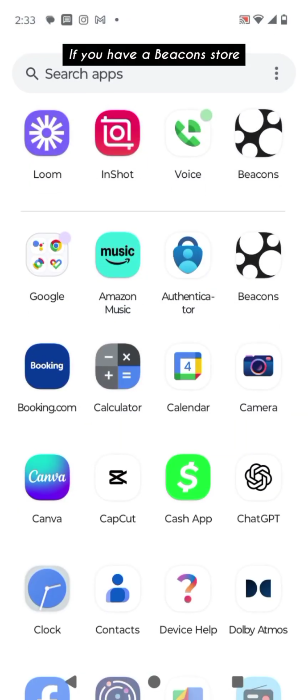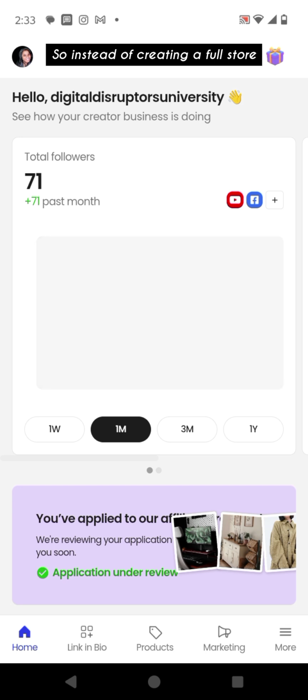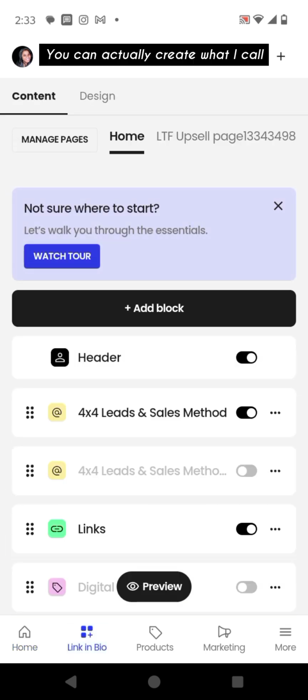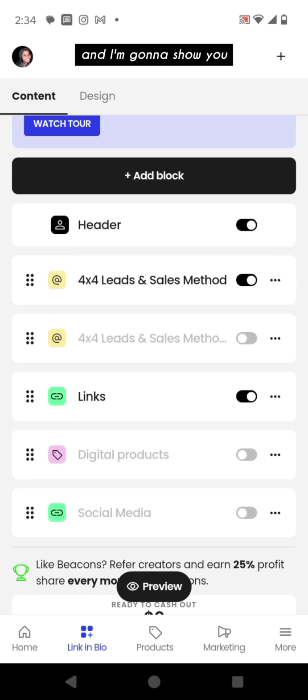If you have a Beacons store, I'm going to give you some game right now. Instead of creating a full store, like a website, you can actually create what I call a funnel, like a mini funnel. And I'm going to show you how to do that.